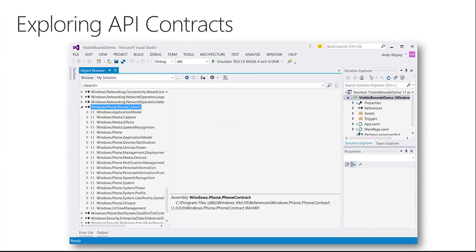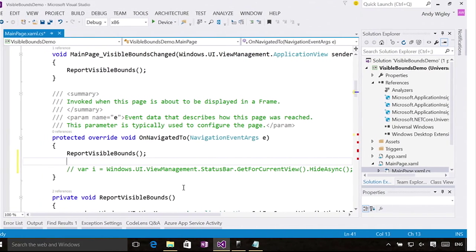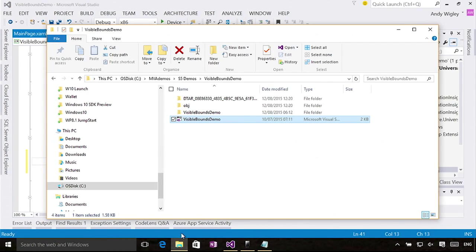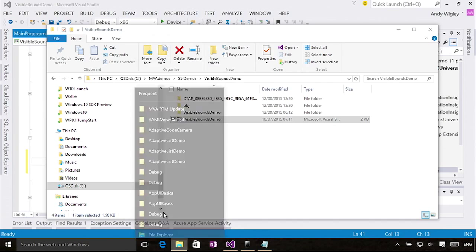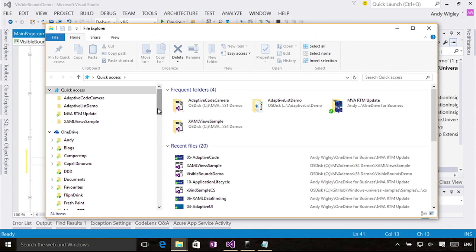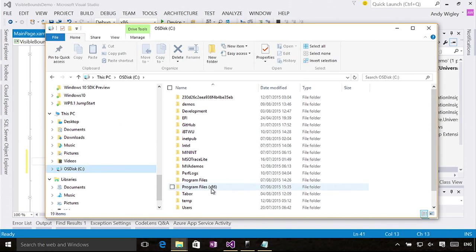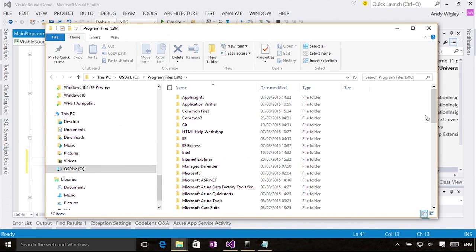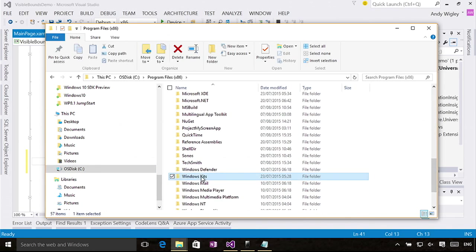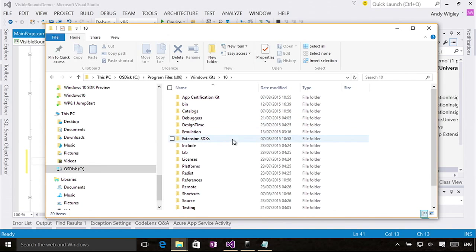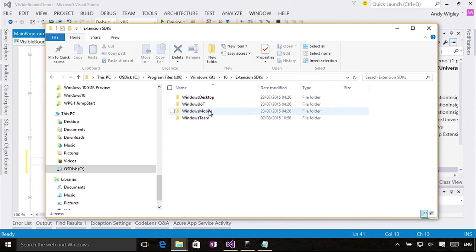In actual fact, if you want to find out which contracts are in an extension SDK, what you have to do is go to your Program Files x86 Windows Kits. Yeah. Let's actually do this. Let's go down. So we go to C:\Program Files (x86)\Windows Kits, there it is. Then 10, extension SDKs, correct, and then they're the ones you've got installed.